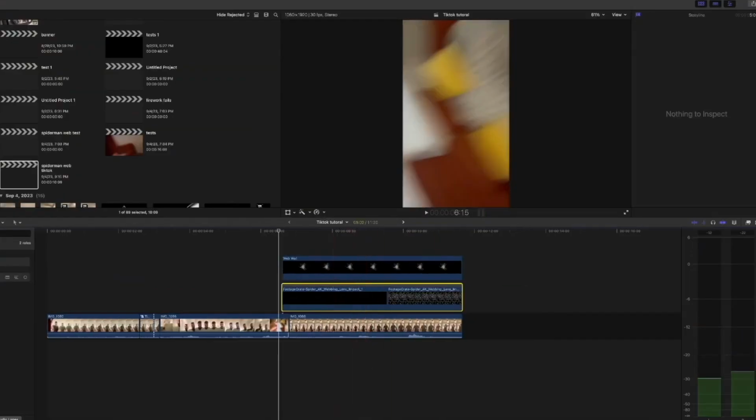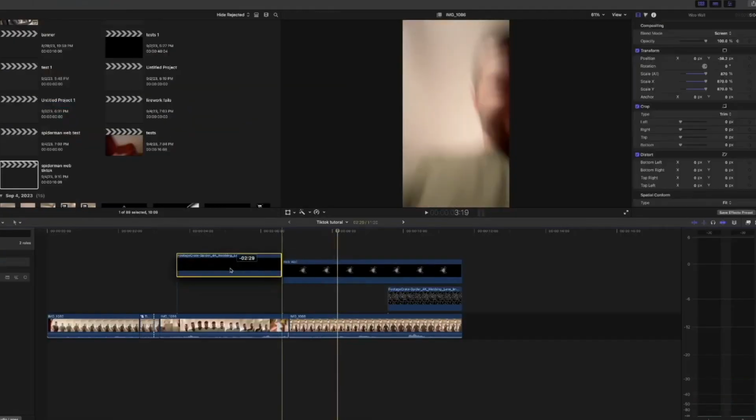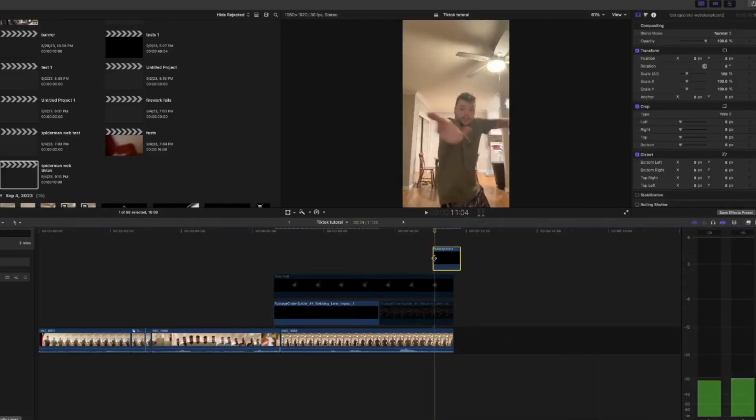Click on the full group plane, come up here to clip and hit break apart items, and now you can move them separately again. So now right here, I just did the final web effect. I got this from Footage Crate. It's a clip of the web coming towards the camera.